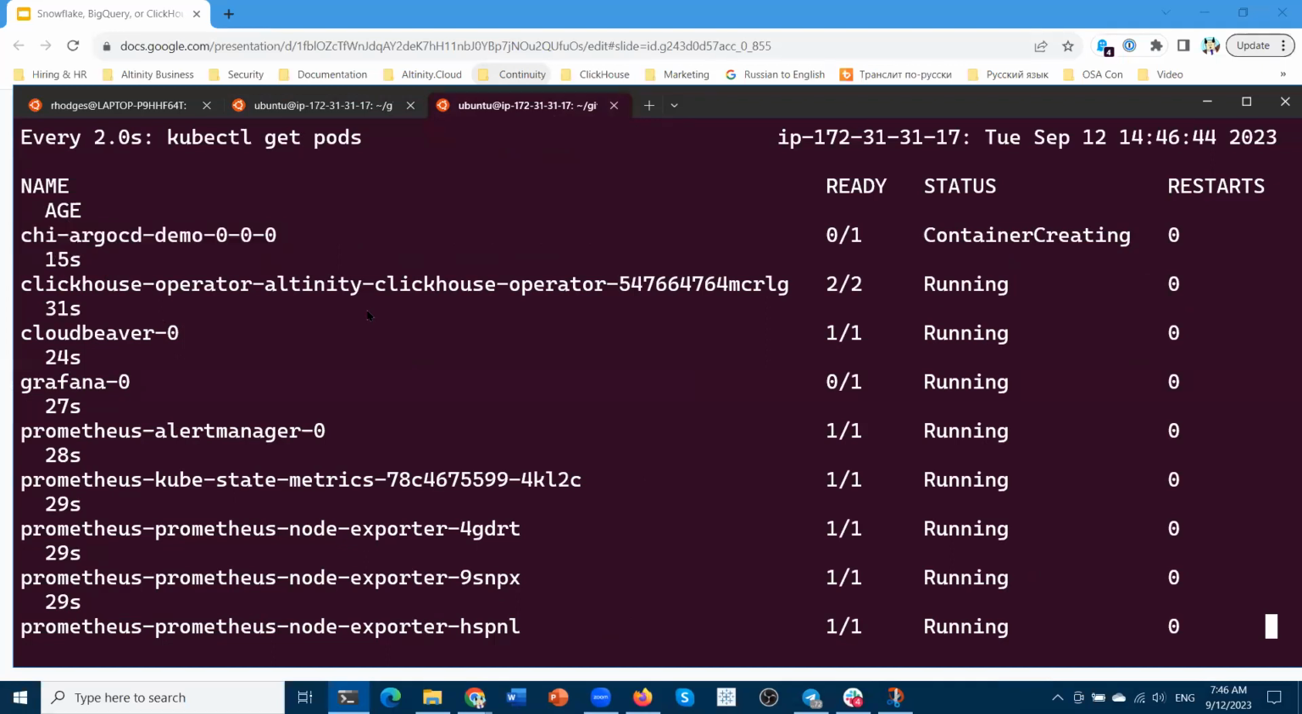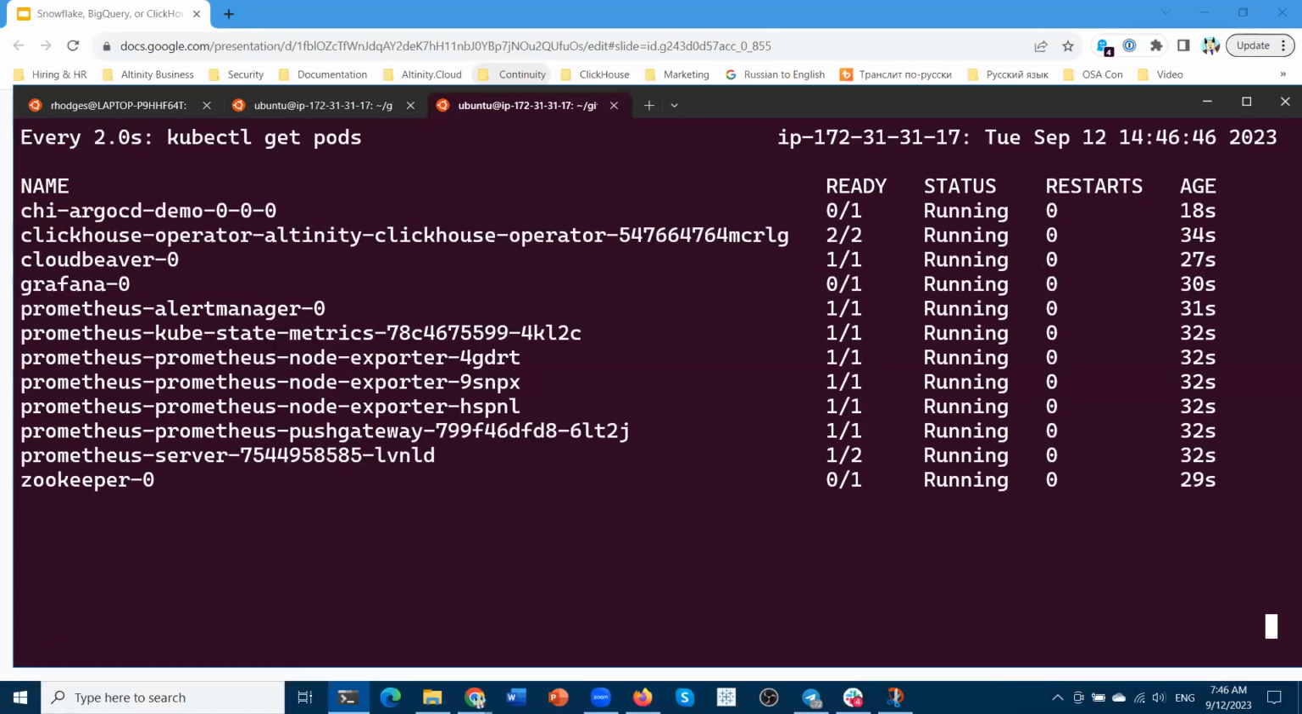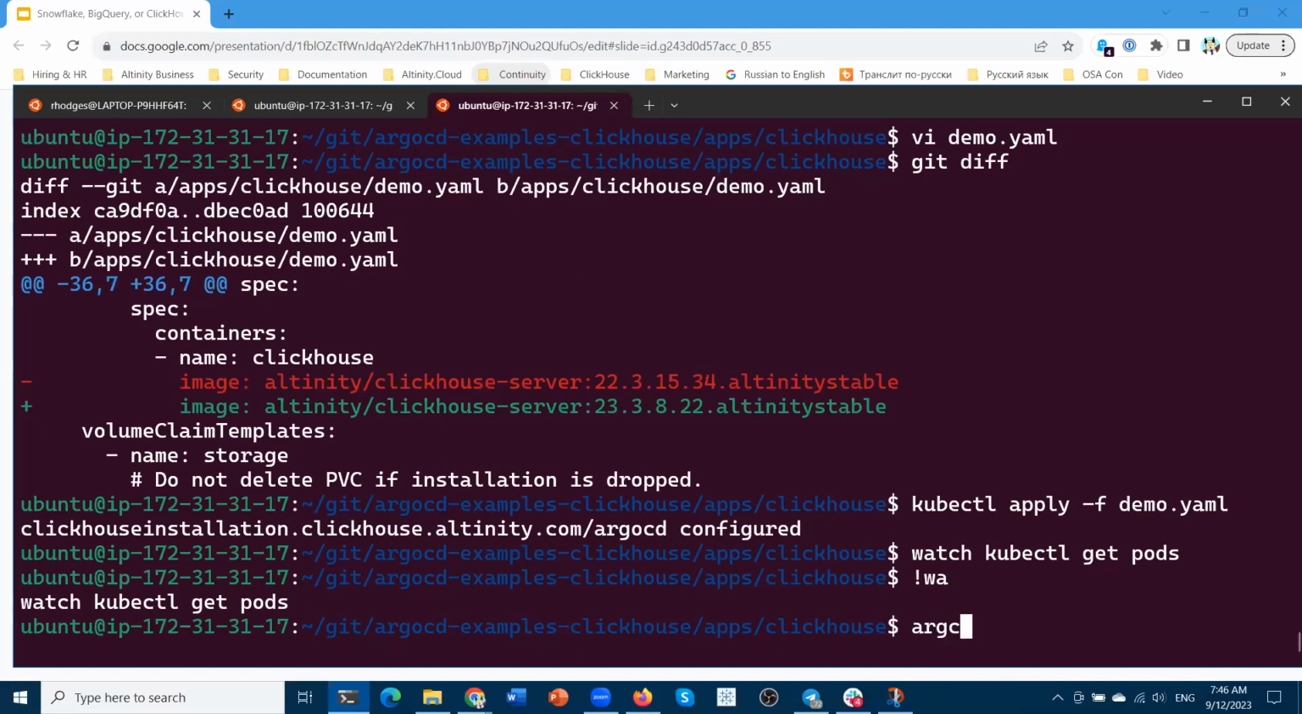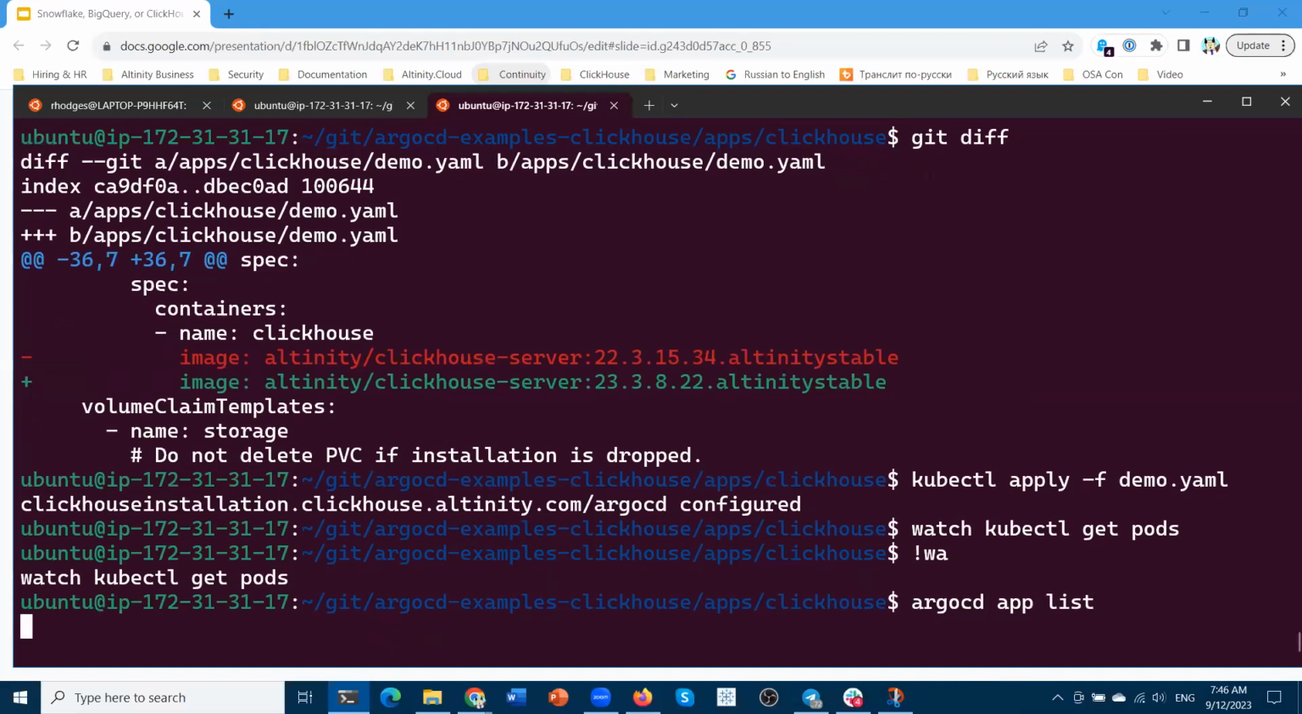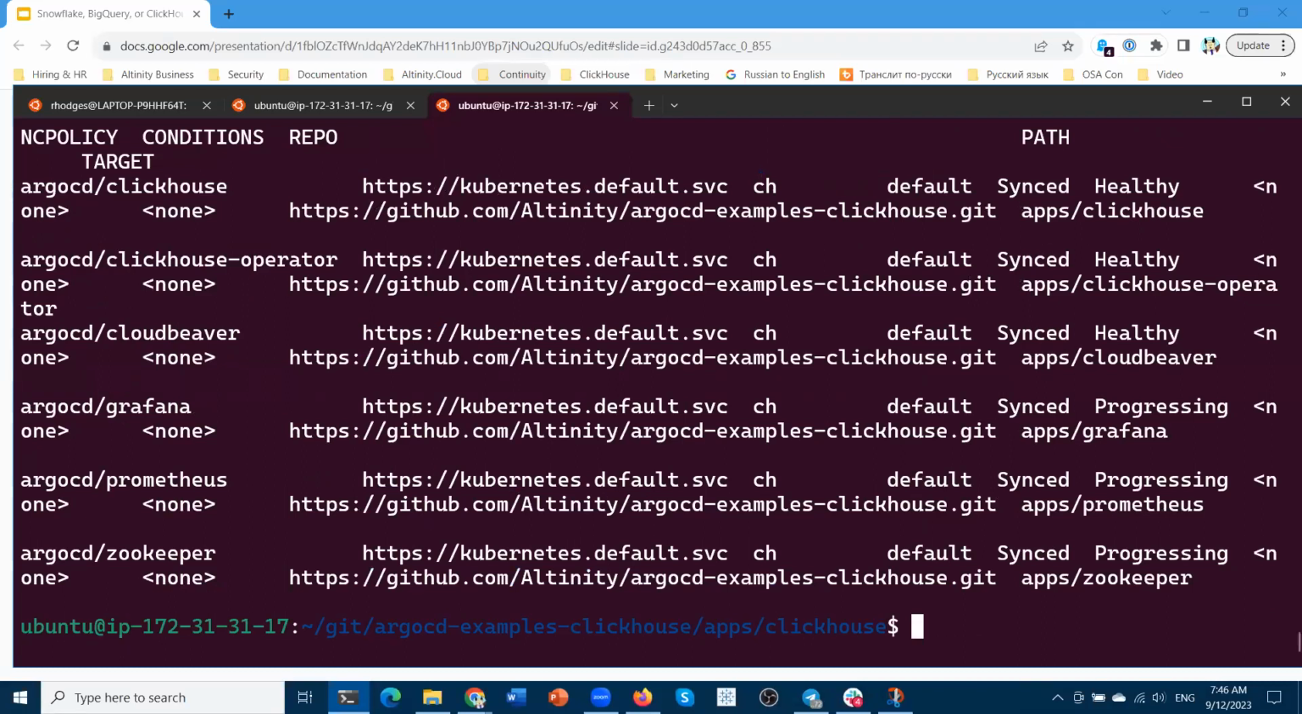Let's see what we can also look at. We'll just Control C out of it. Let's just see what Argo CD thinks is going on out there. So this is Argo CD's view of the world, and it tells us that these applications, not only are they created, from ClickHouse down to Zookeeper, but they are fully synced. And this progressing means the sync process is still in process.